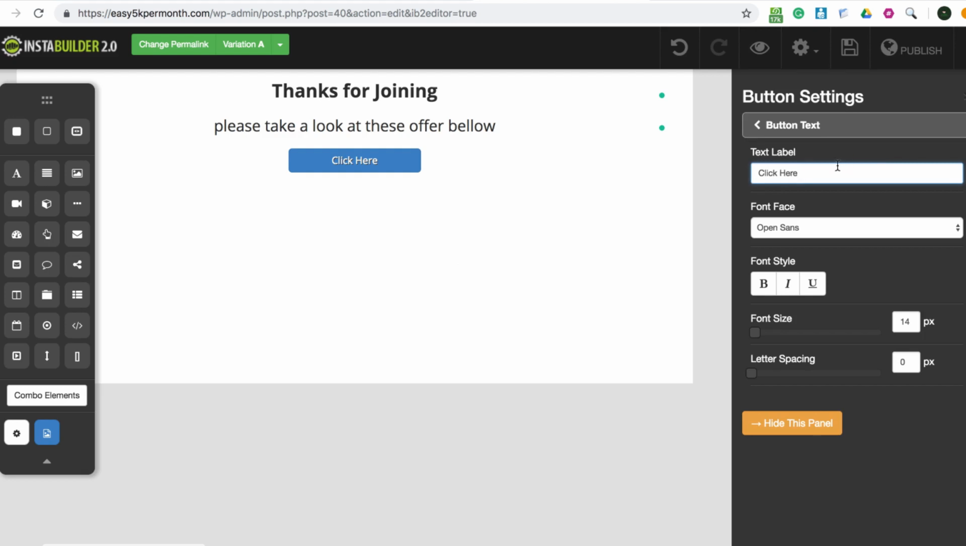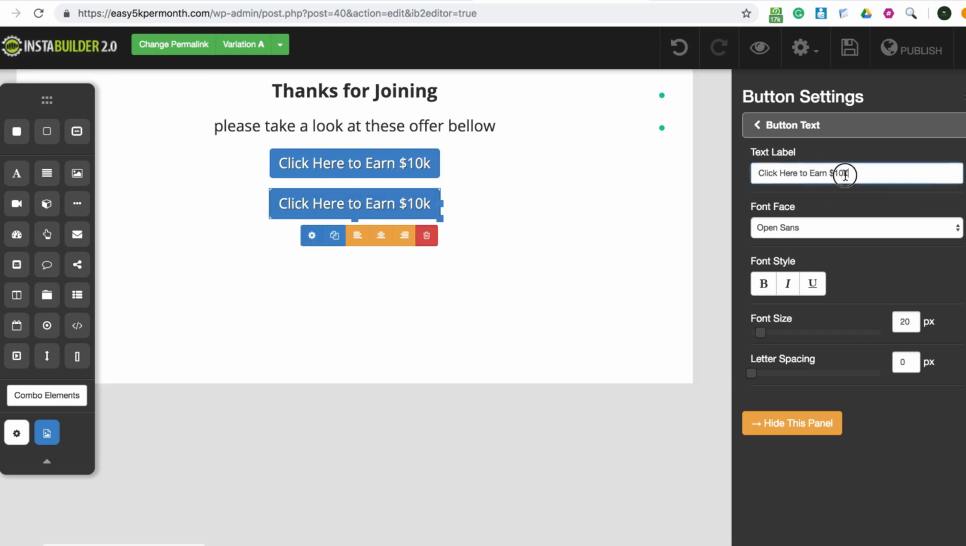I would say here something like, we should take a look into our promoted affiliate products sales page, and come up with some pitch line for the button. But let's say it's a product which allows you to earn 10k. Here to earn 10k, and we can make it slightly bigger, maybe 20. 20 is all right. Then we can copy, we change the text, so something along those lines.